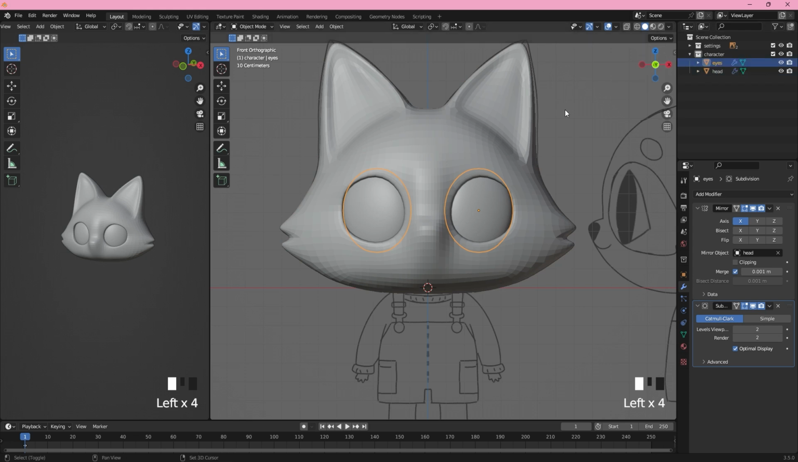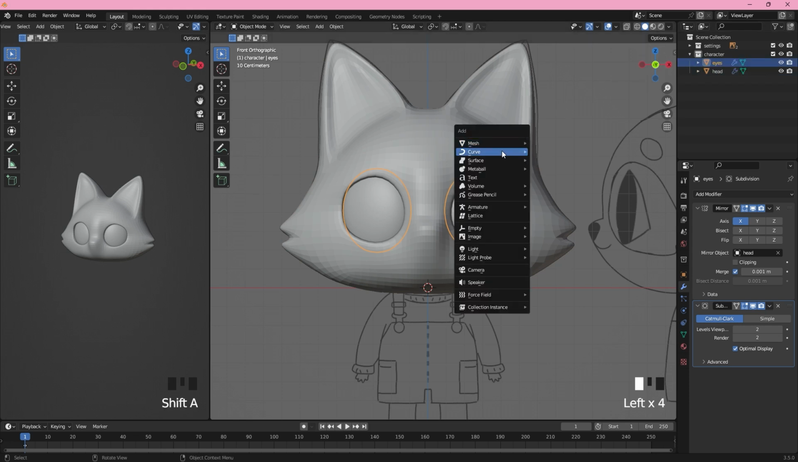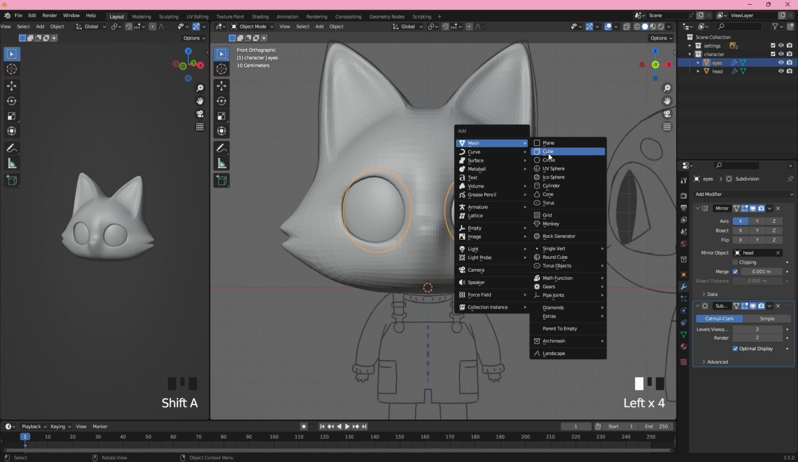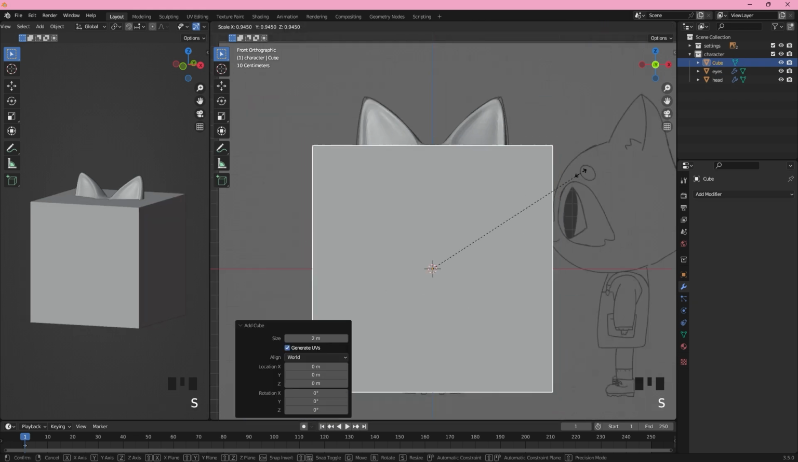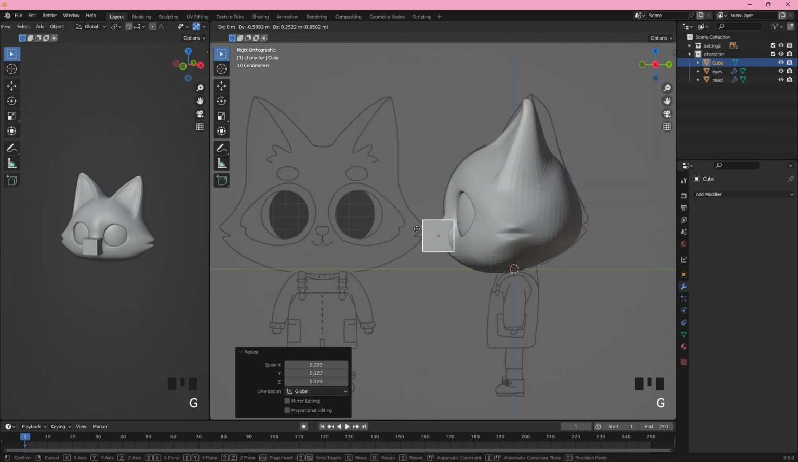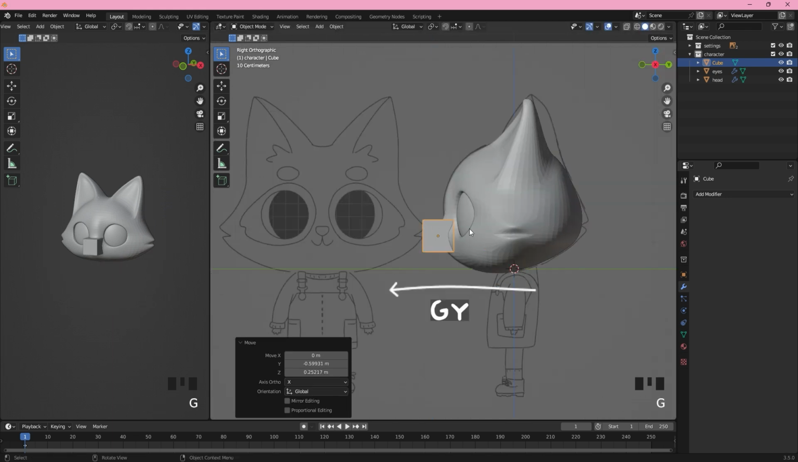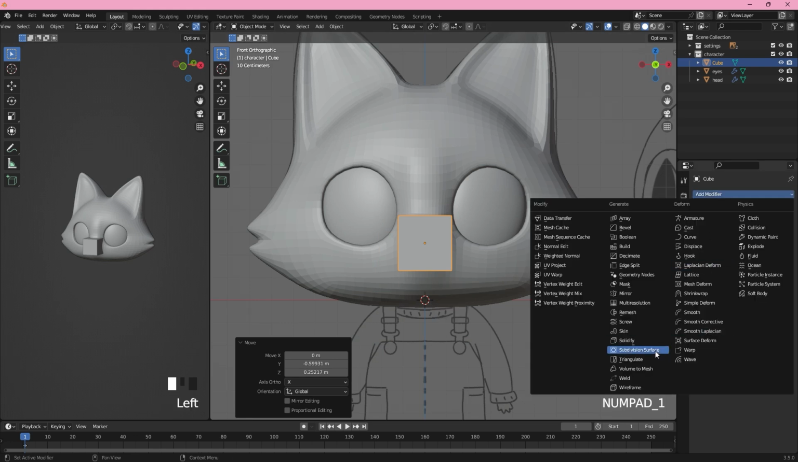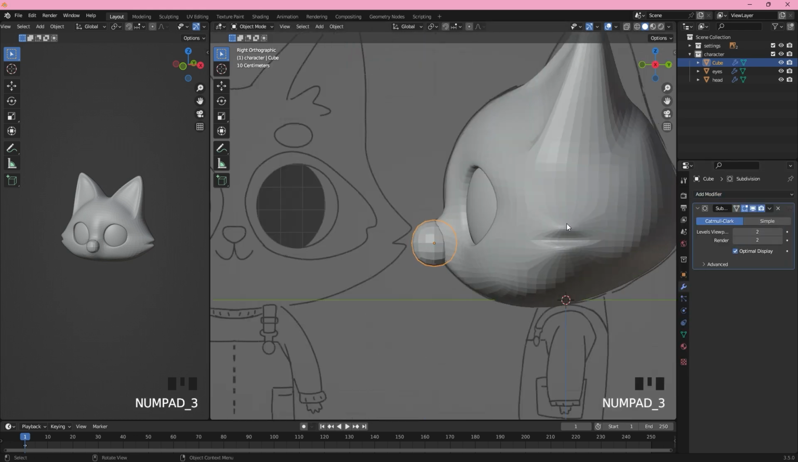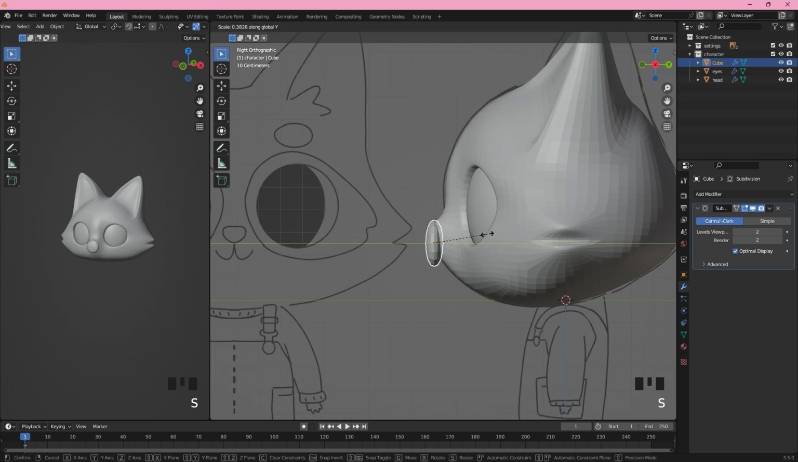Now let's add another cube to make the nose. So again, Shift A to show the add menu, and we choose cube. We're going to size it down a bit by pressing S. On the side view, I grab it with G and I move it to the front of the face. I'm adding a subdivision modifier and I set it to 2. And on the side view, I'm also going to size it down on the y-axis with S and Y.